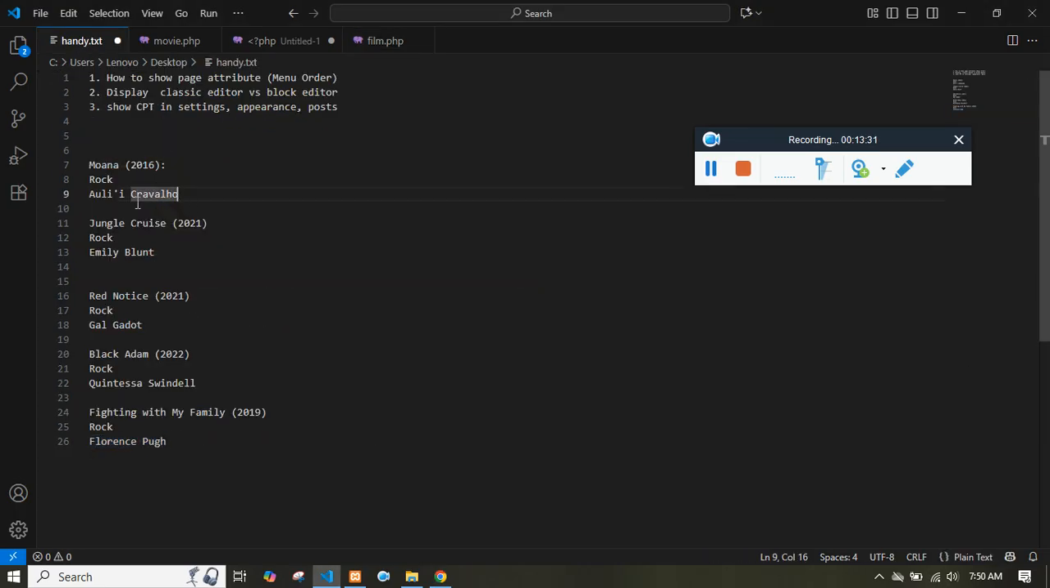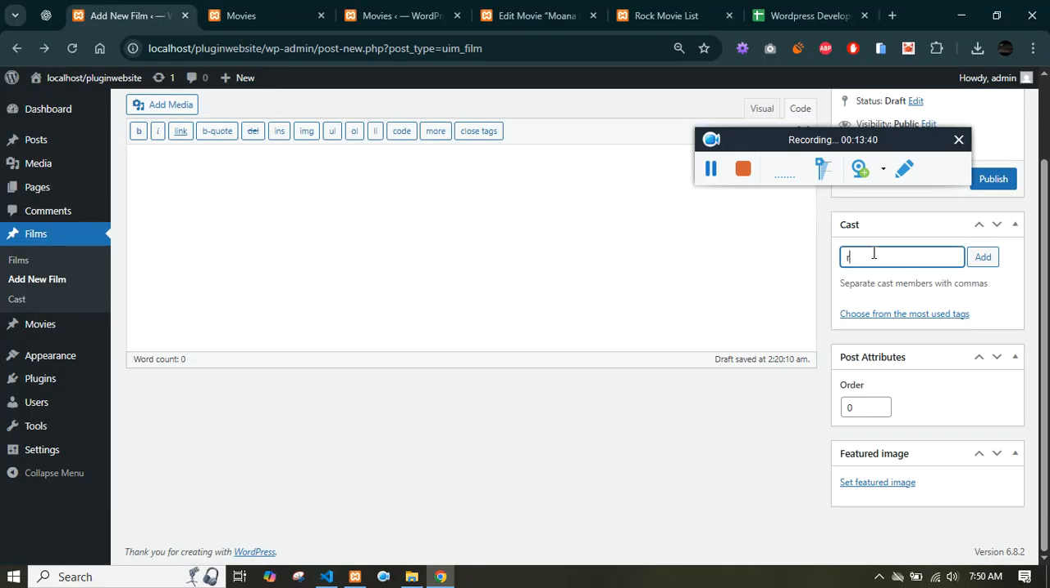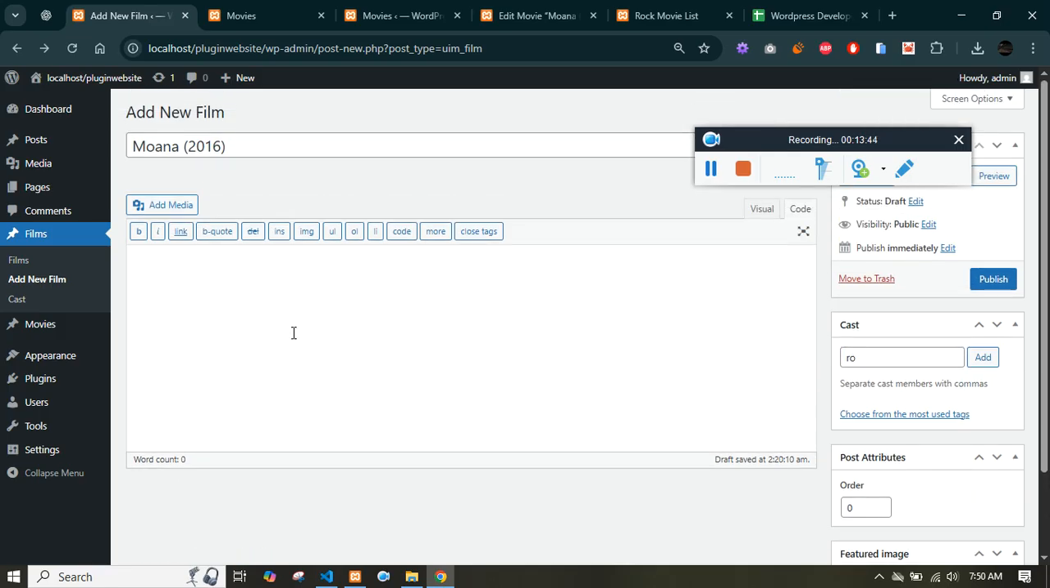So let's just add Mona first. So this is the movie, and these are the cast. The cast is a rock. So before that, let's add a meta box, so it will make some sense.